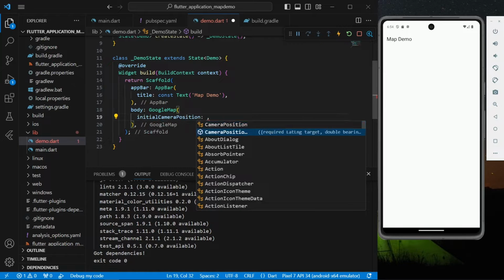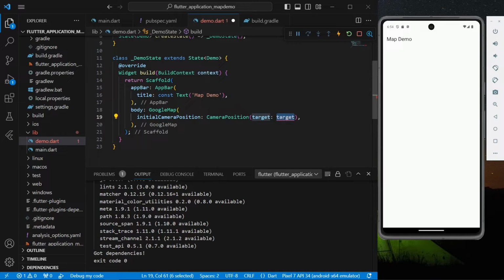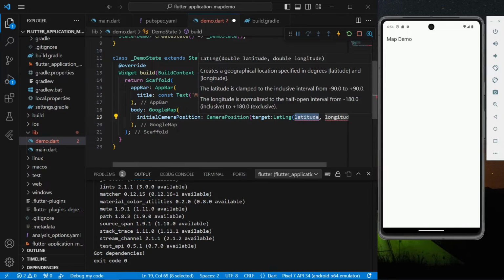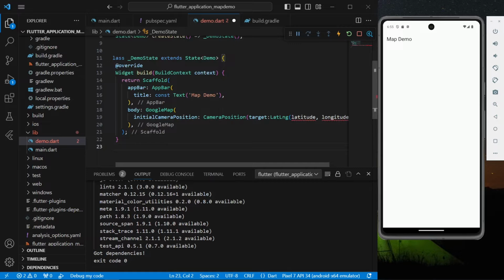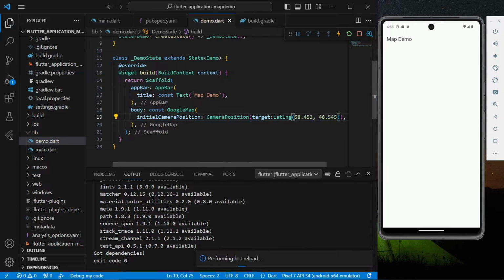It takes in a camera position, and inside target we need to give our lat long, that is latitude and longitude. So like this. So here we need to have our latitude and longitude. Let's give some random latitude and longitude. Okay, let's just save our app.